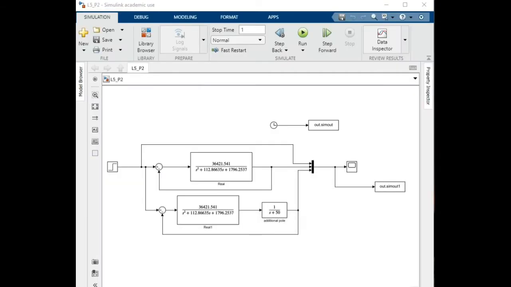This is task 2, where the construction of the Simulink model is the same as task 1. The difference is that in task 1 we place the additional gain before the real 1 transfer function, but in task 2 we place an additional pole after the real 1 transfer function. The settings for the step input, the clock, and the stop time are also the same.